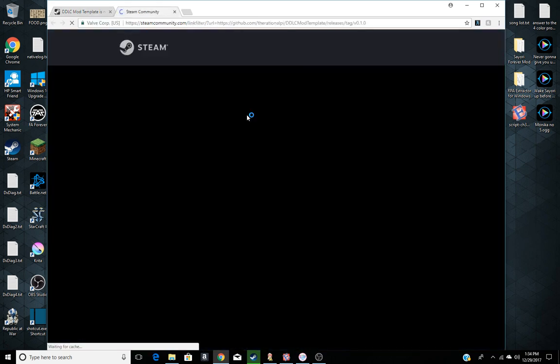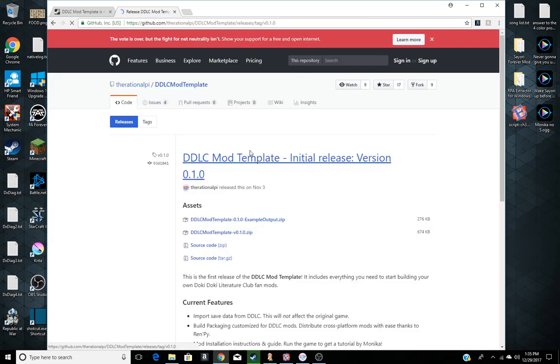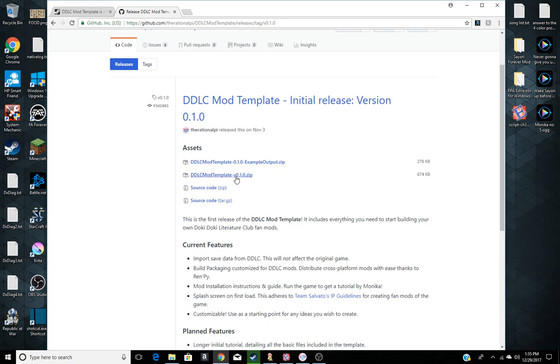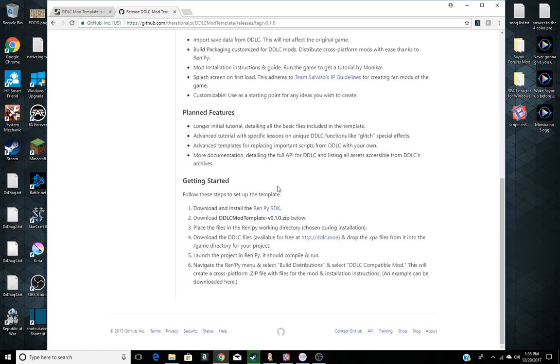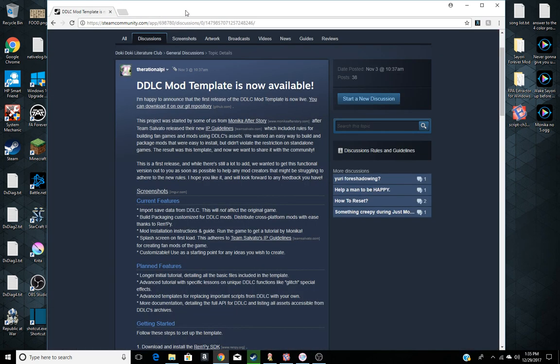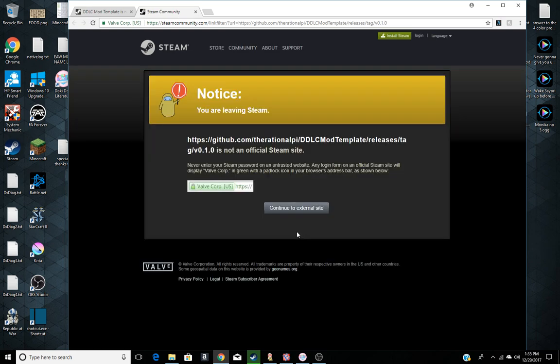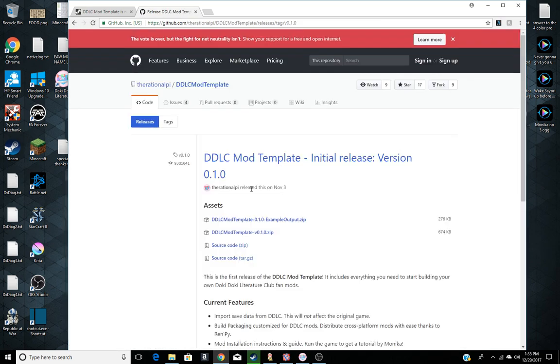I'll just open up a new page. That's just a Steam notice thing. Alright, so yeah, just click this one, not example output, but this one. Download it, and then just here, show you what I'm talking about. Actually, I'll probably just download it because it'll be faster. Alright, so you'll see the entire thing. It's a very small package.